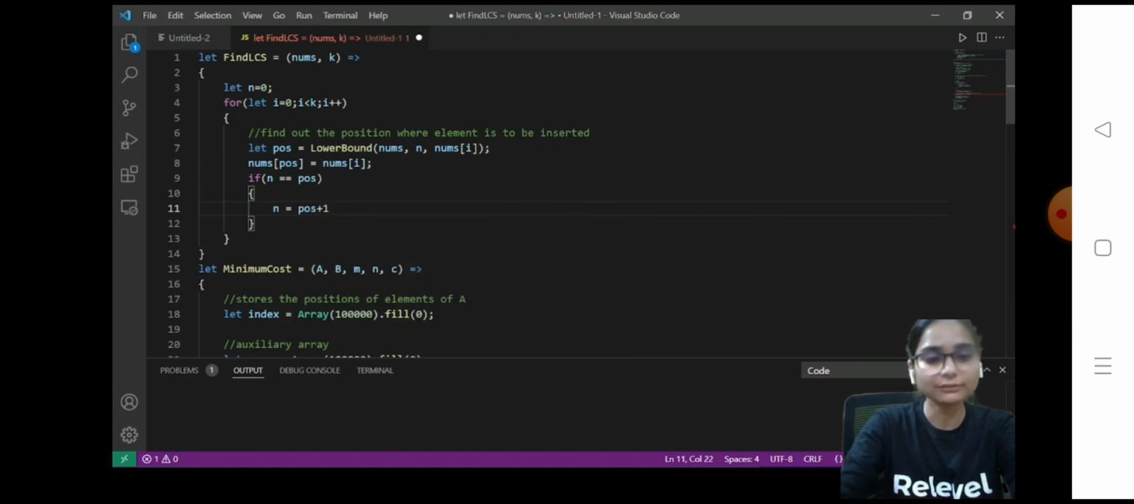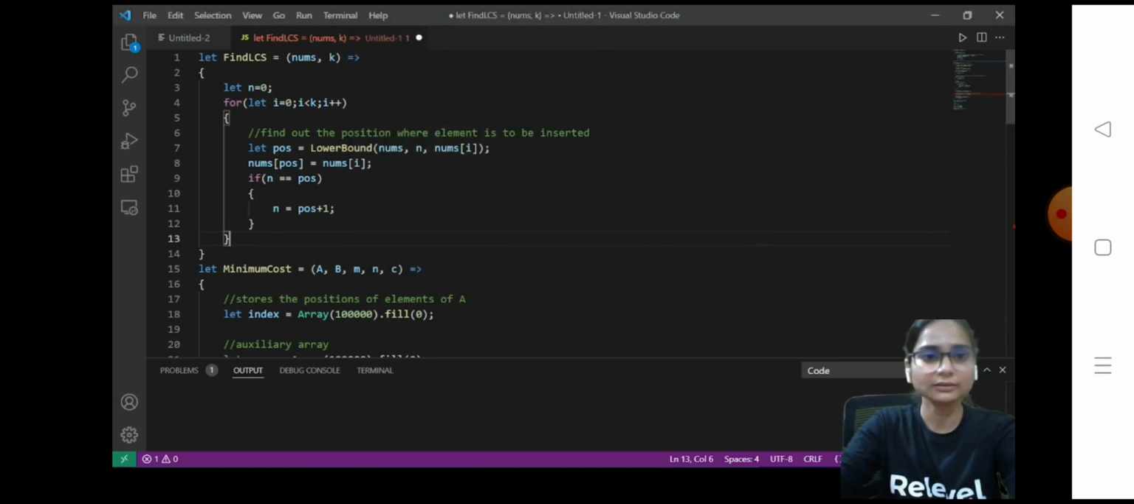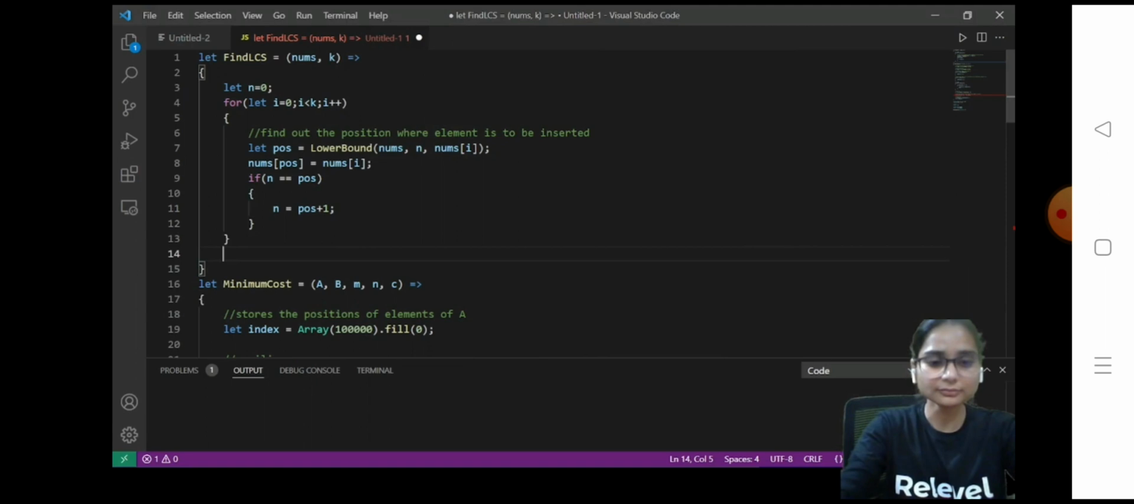If you are not clear with what we are doing here, you need to just clear the topic of LCS, and then you are good to go. So now this n is actually going to have the length of your LCS.